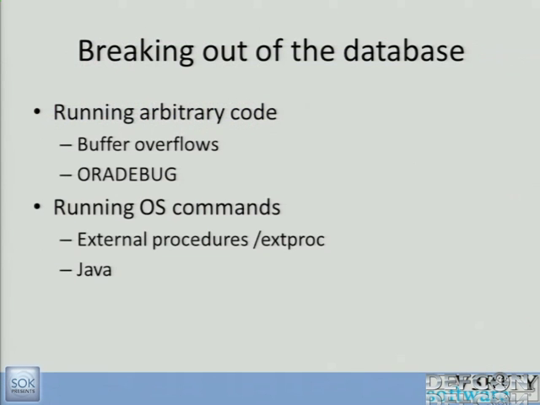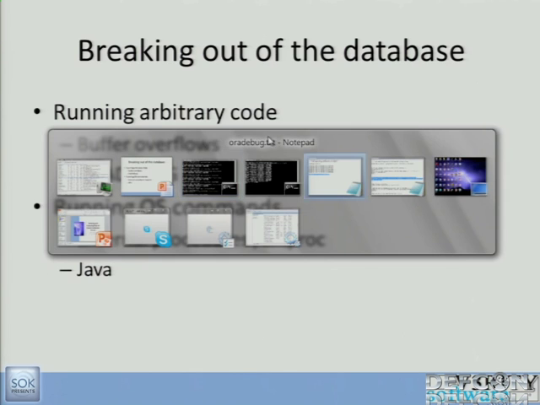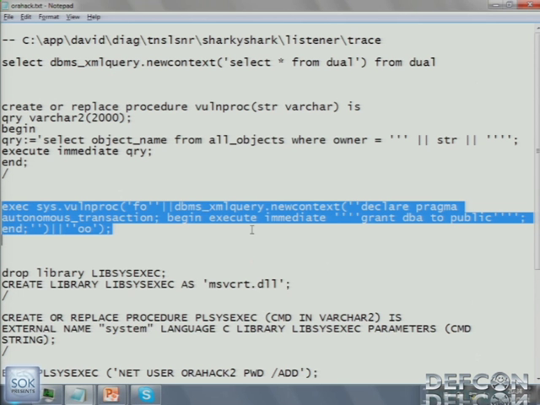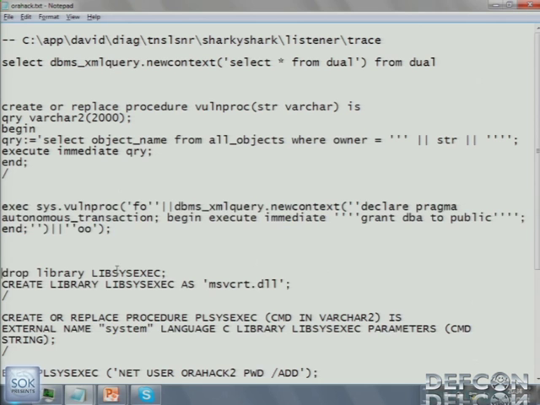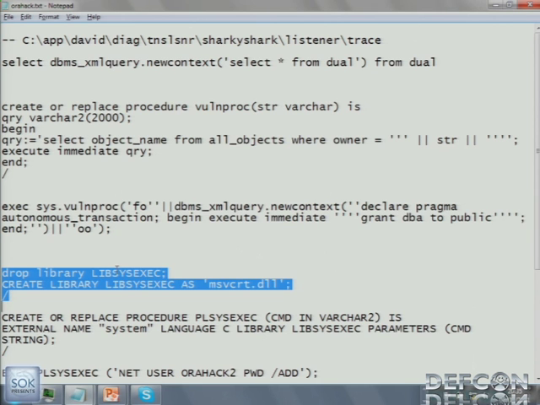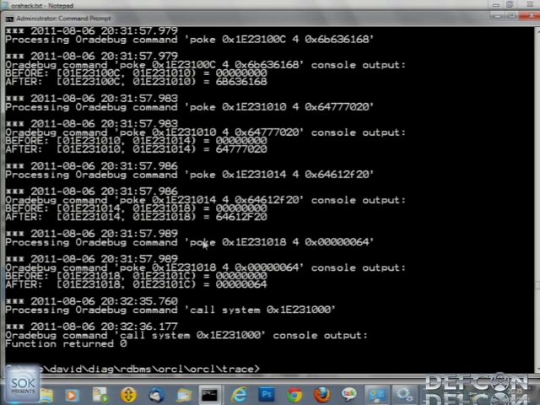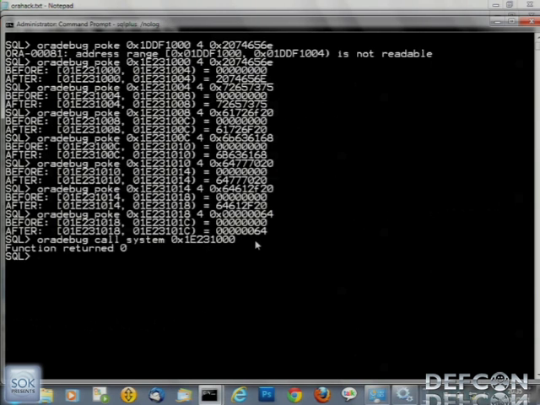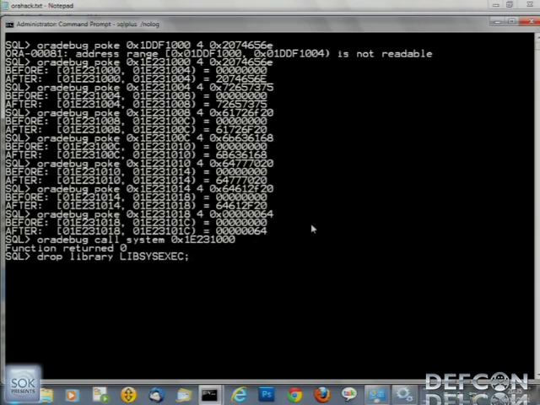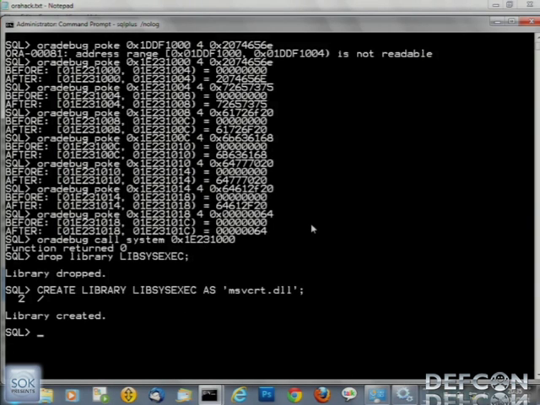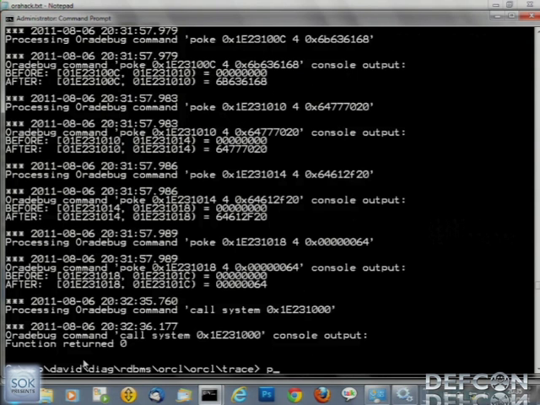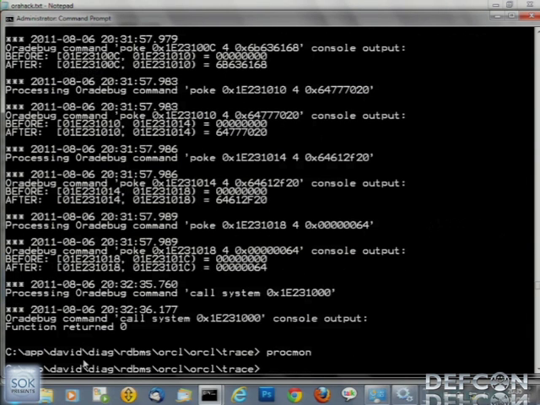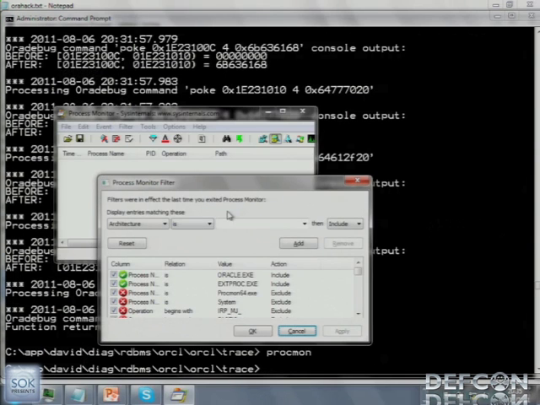Right. And of course, we can run operating system commands in other ways. We spoke about external procedures earlier. Let's do that. First off, I'm going to do one that will fail, and the reason I'm doing that is because I want to show you another useful bit of information. Remember I said it was logged. The name of the library is logged. Let's actually run procmon in the back. Okay.